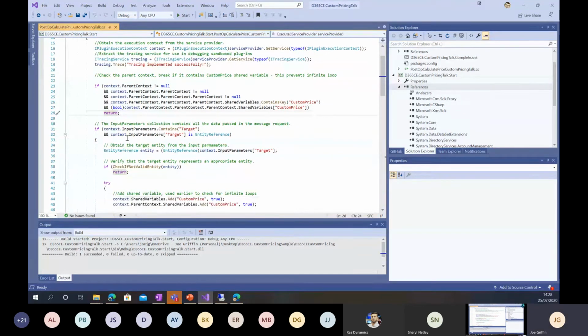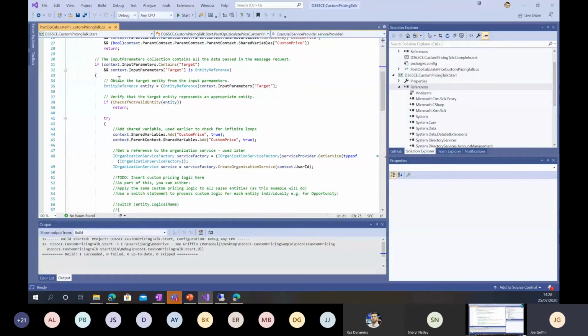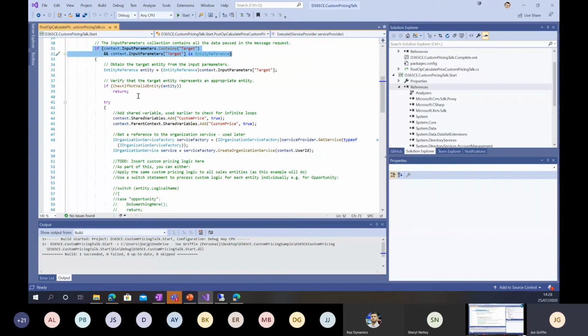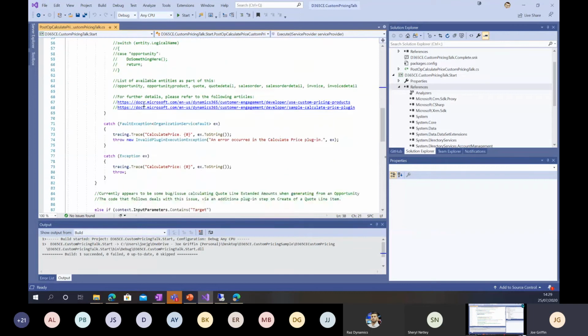We've got some code in here to ensure that we are not caught in an infinite loop. Just a little bit of code to handle that. We then jump in and get to the core bits down here, where we get the particular entity that we want to work with. This will be either our invoice or our order, and we run a little check to make sure that it's a valid entity.